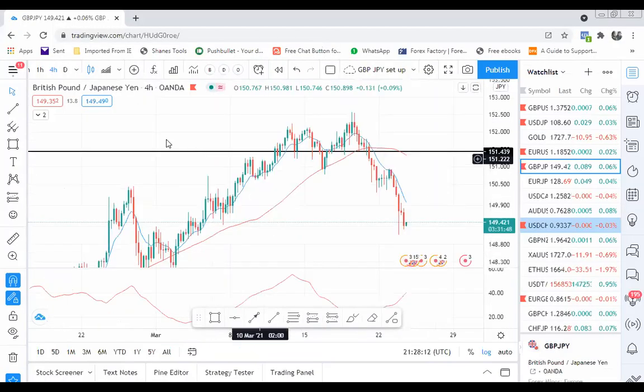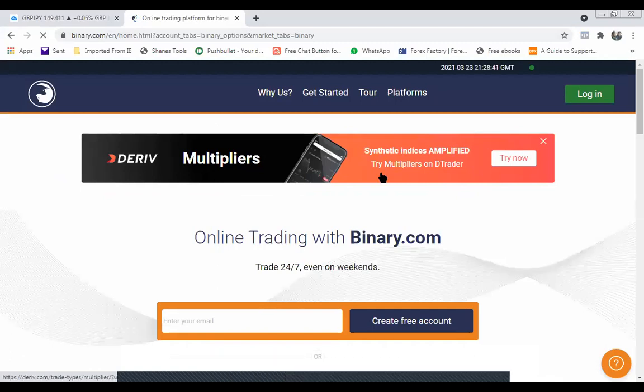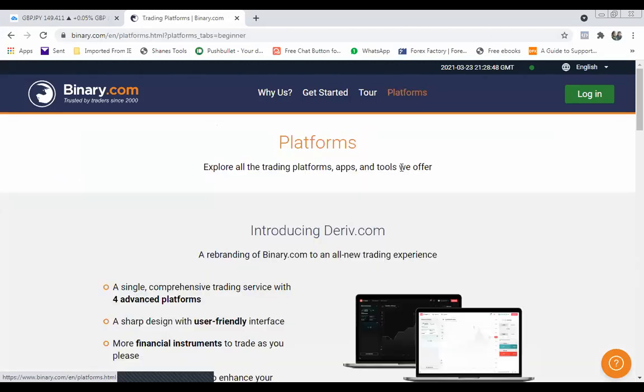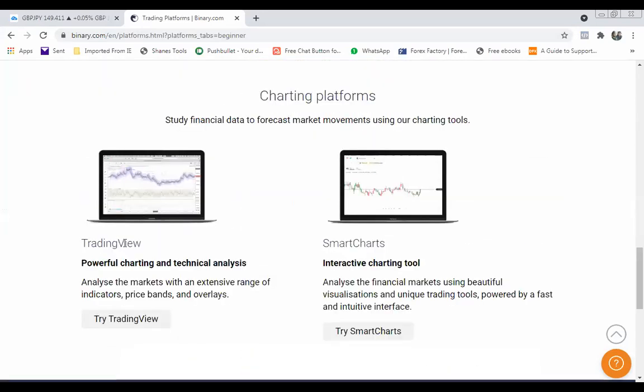All right, so now let us talk about analyzing volatility, Boom and Crash, with TradingView, because you can't find that here. If you want to analyze volatility on TradingView, you want to go to binary.com. When you go to binary.com, there's no need to log in. All you need to do is go to platforms. When you go to platforms, you scroll down and you see TradingView somewhere. Here, you see TradingView. You click Try TradingView.